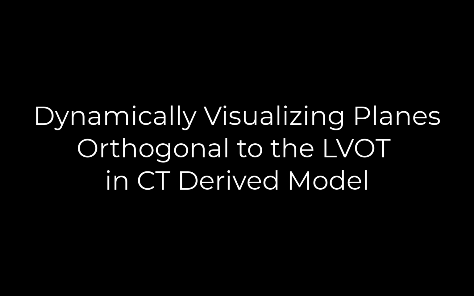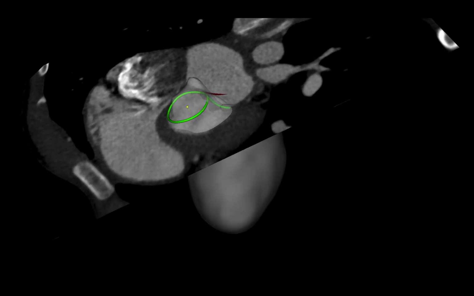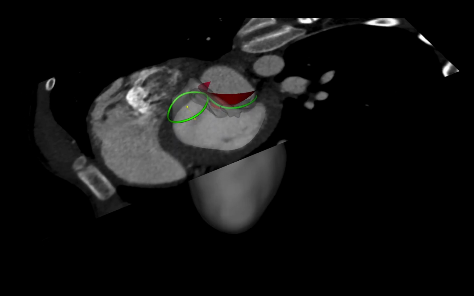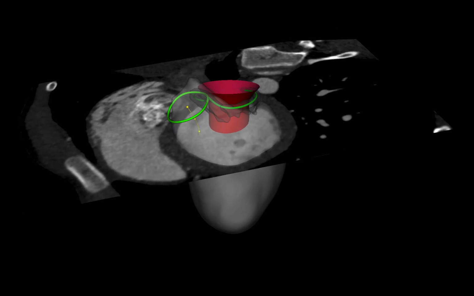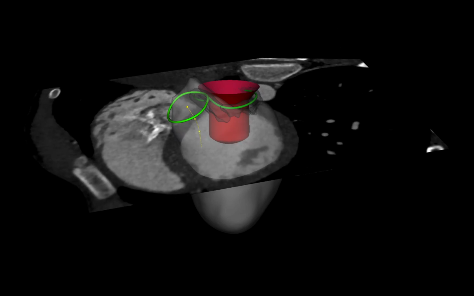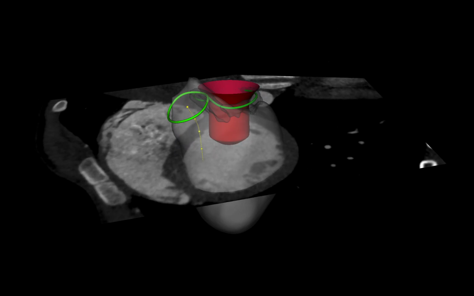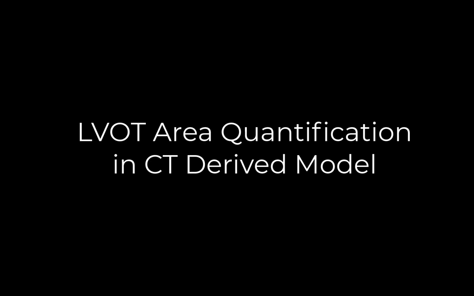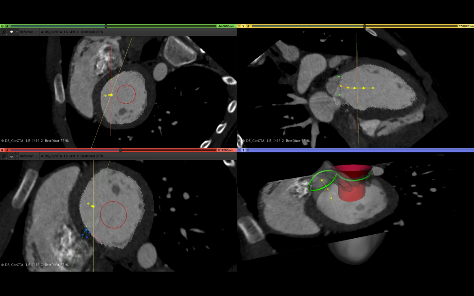Once this LVOT line is placed, one can scroll through the image planes orthogonal to this line, allowing exploration of the LVOT with the virtual device in place. Here we demonstrate quantification of the LVOT area in a device placement.